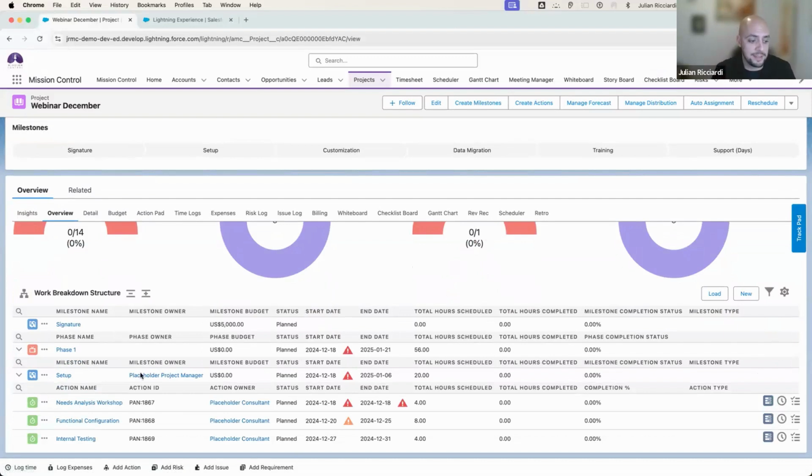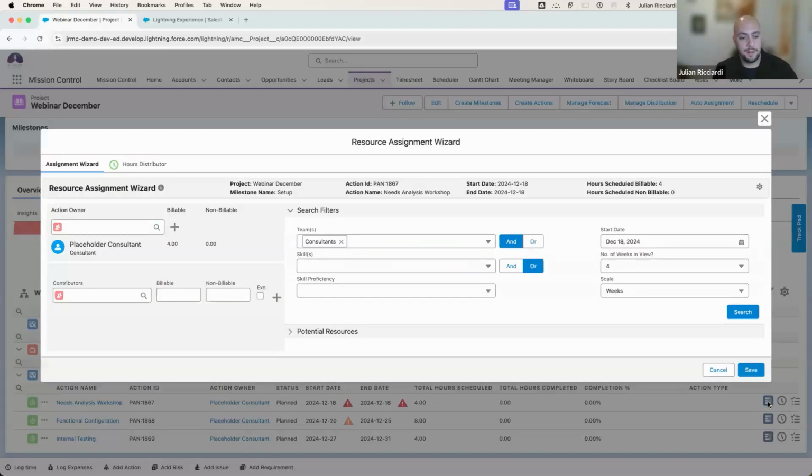But let's say right here, this is a needs analysis workshop. If I'm looking to staff this action, what I could leverage is our resource assignment wizard. This resource assignment wizard gives me the ability to query down to different teams, skills, and certifications, and identify who would be the best fit for the role. At the beginning of this call, I showed you that role record where I have assigned myself the team.